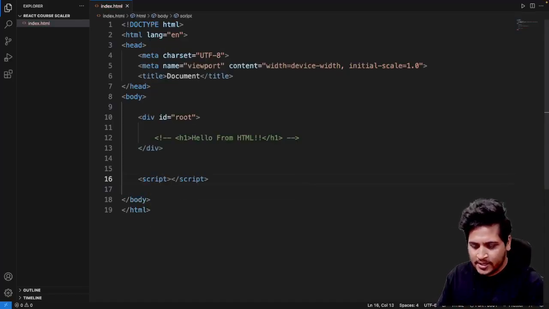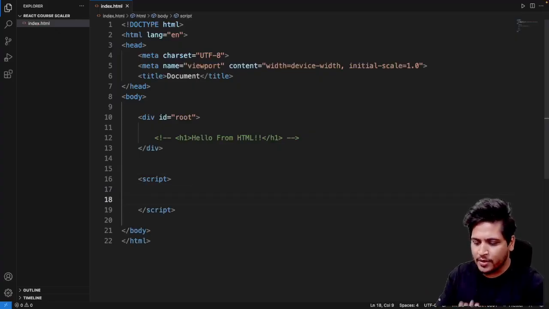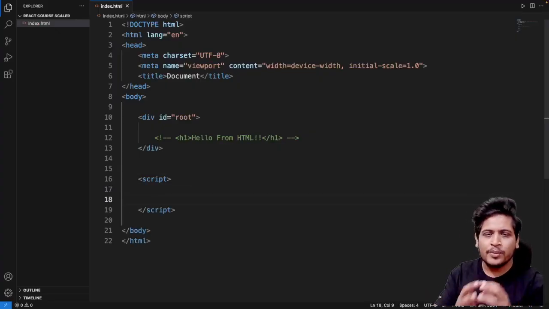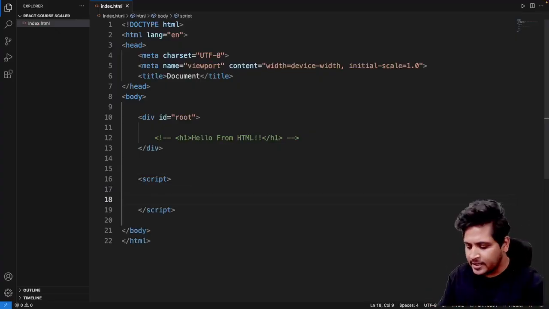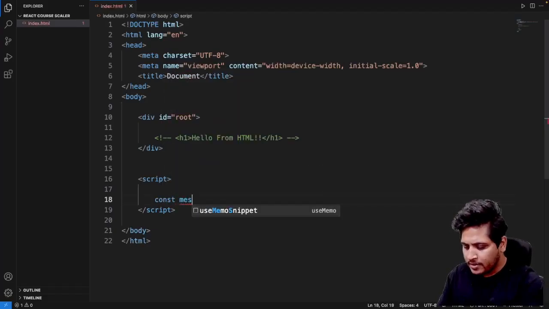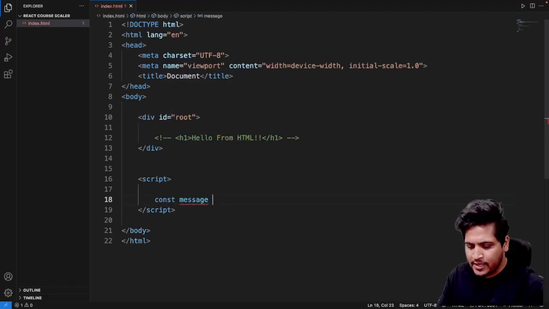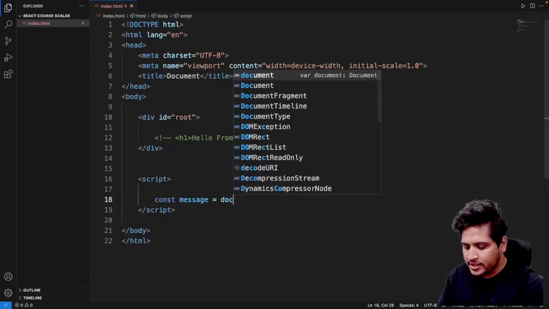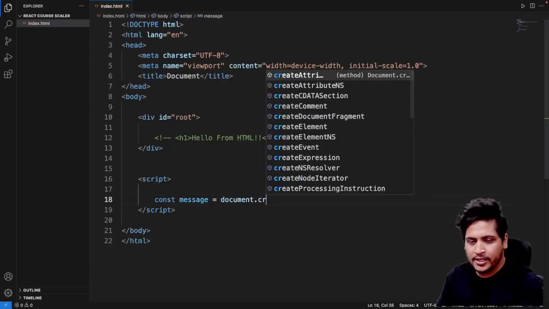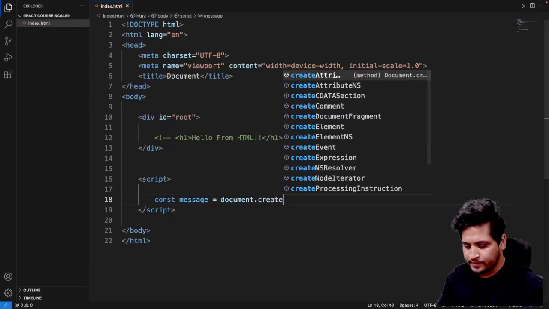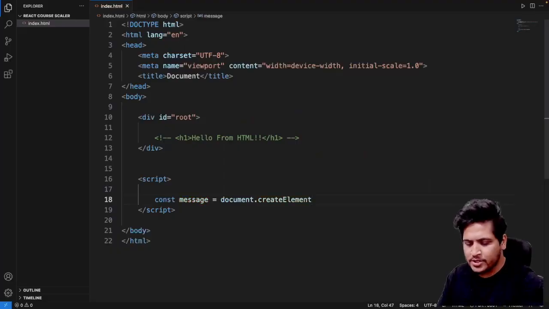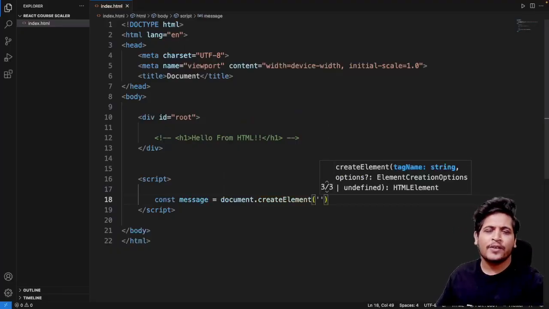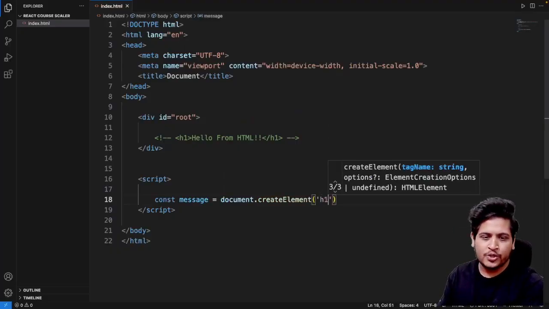So here is the script, and inside the script, first we have to print a message. So let's get that message. I'll just say const message, and we'll have to create a new element. So I'll just say document dot createElement, right? So I'm going to create an element, and which kind of element do we want to create? We want to create an h1.